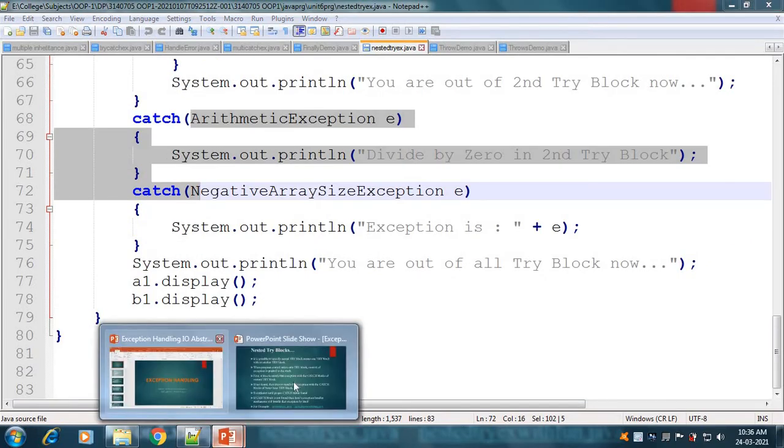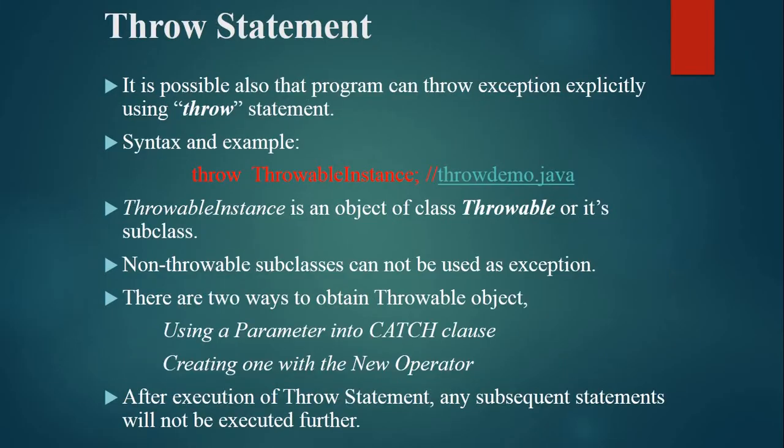Okay, here our next keyword is the throw statement. It is possible that a program can throw an exception explicitly using the throw statement. Meaning in our try block some specific condition happens, and on that condition we can catch our exception. But instead of it, it is also possible that we can throw an exception explicitly. For that we can use our keyword throw.